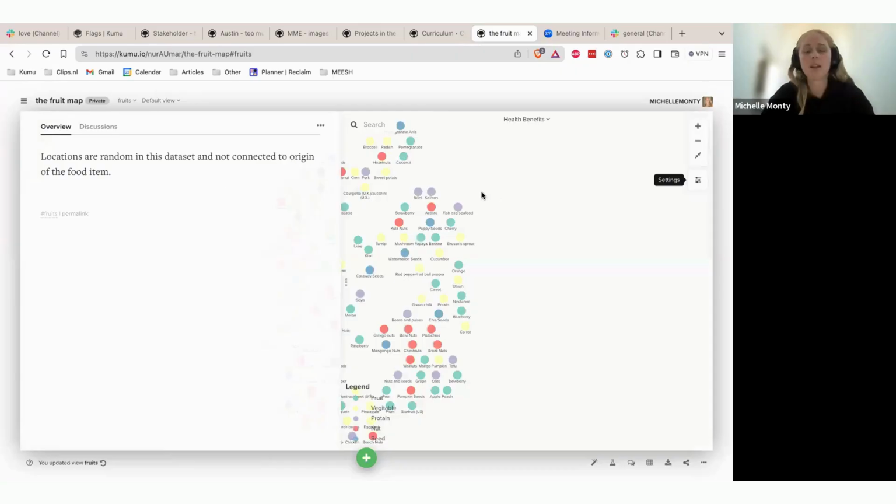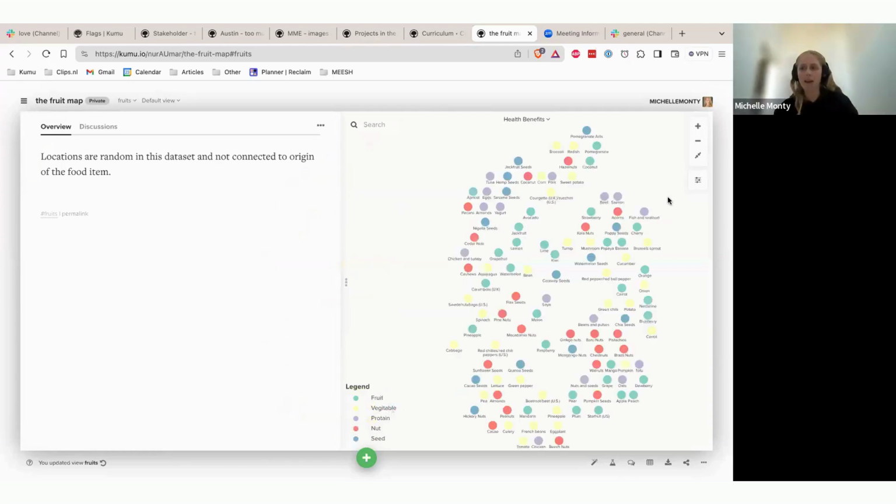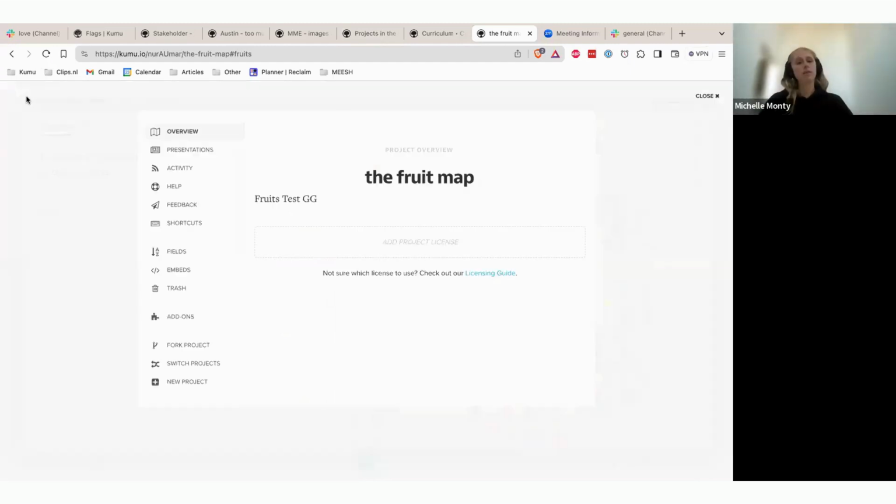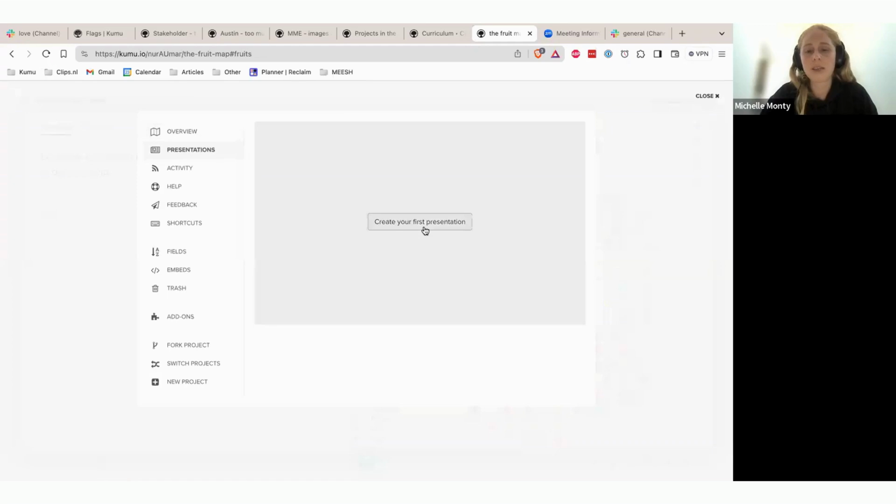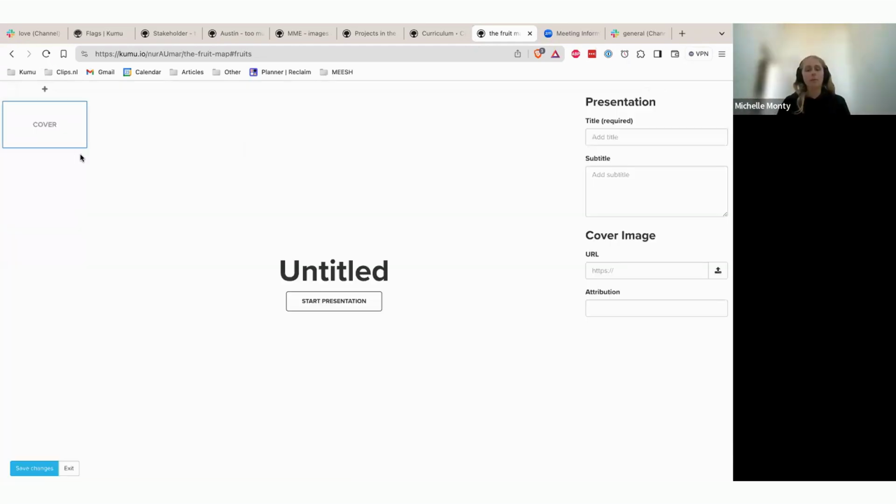And then the last thing I always like to do, especially if I have a story that I want to tell, if I have a point that I want to get across, or I want to persuade people, is to make a presentation after. So if you click on the menu in the top left corner, you can choose presentations, and you can say create your first presentation. Kind of like in PowerPoint, you just create each slide, with the difference that these slides actually have an interactive Kumu map in them.